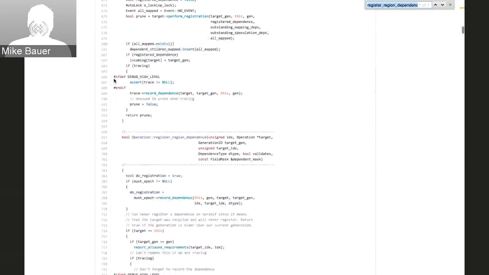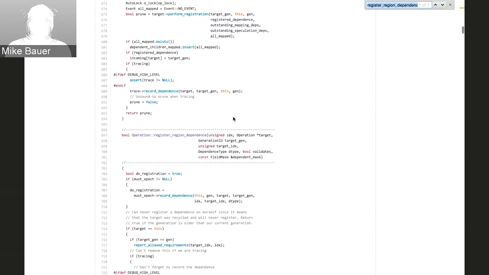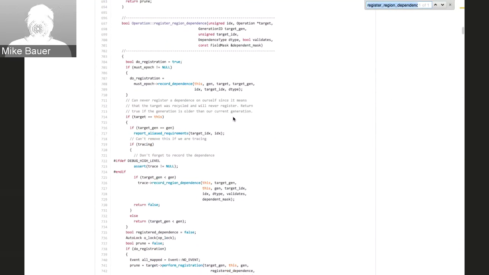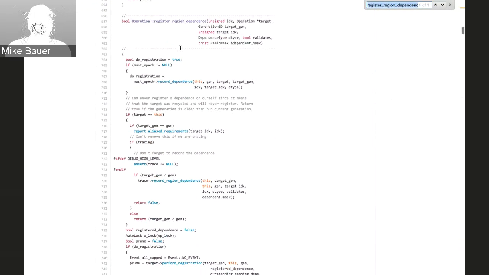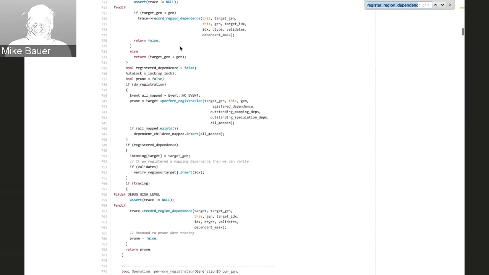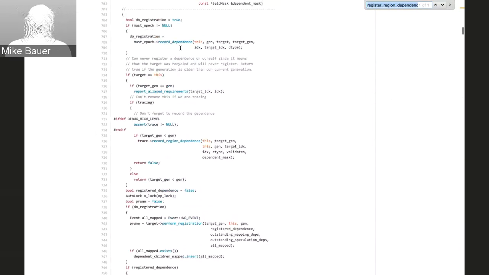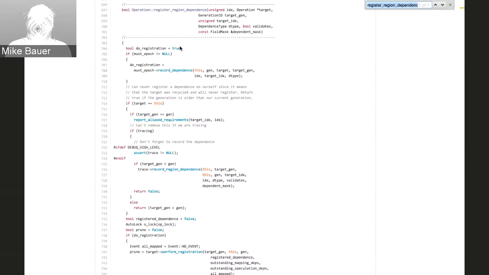We search for register region dependence. Okay, here's our register region dependence call. You can see it's actually not too complex. There's a little bit of stuff going on here. But the idea is that we want to register a mapping dependence between this operation and the operation that came before it, the target.